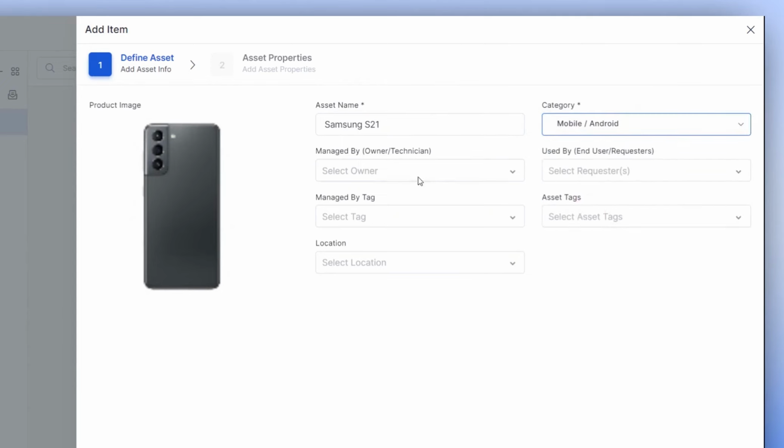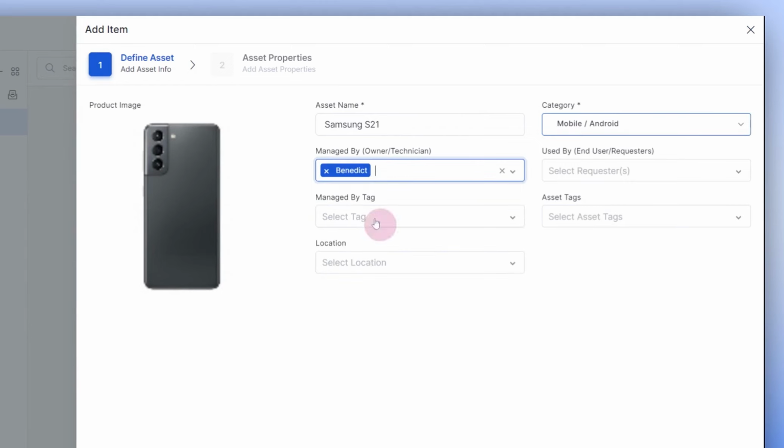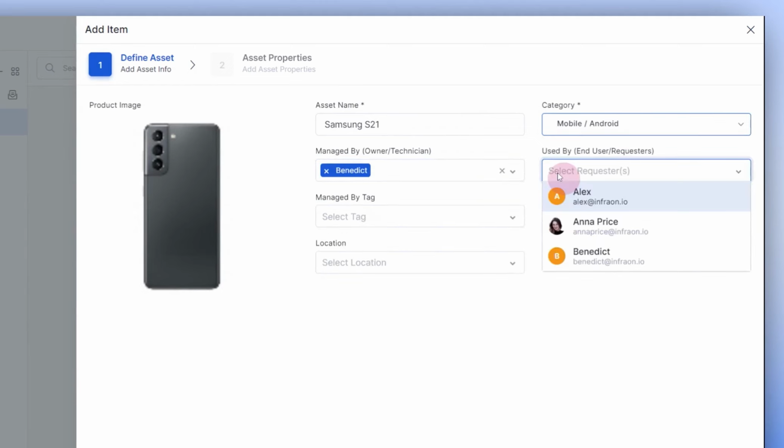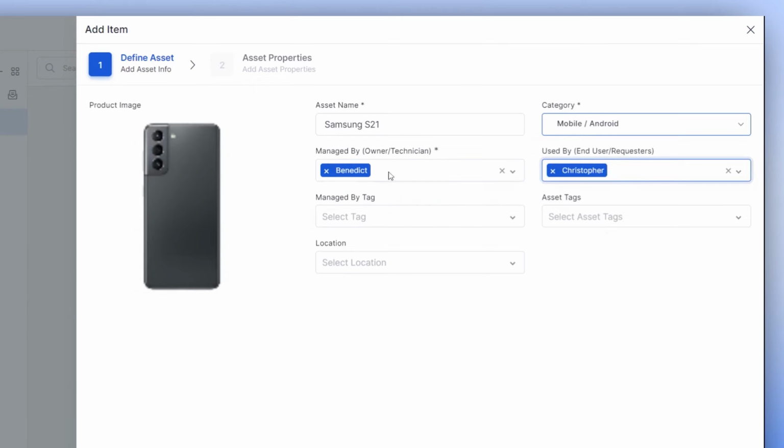Moving on to Managed By, this can be designated as the owner or the person managing the asset, potentially a technician, and select the appropriate technician from the drop-down list that appears. The Used By field indicates the person using the asset, also known as the requester. Multiple selections can be made from the below drop-down list. If a group of people are managing the asset, more than one technician can also be added from the list.